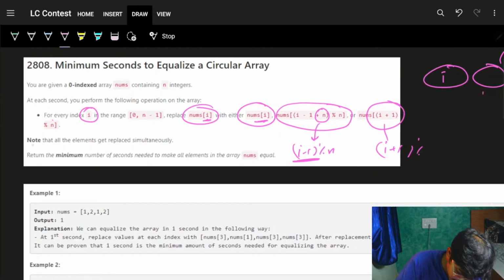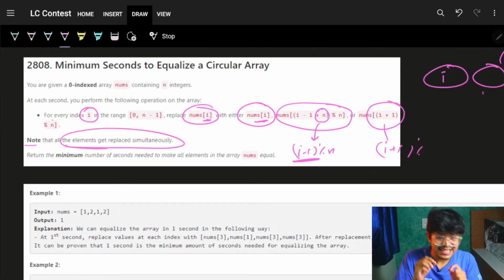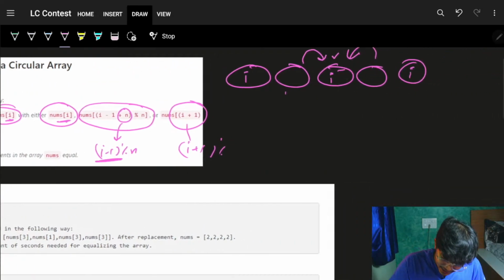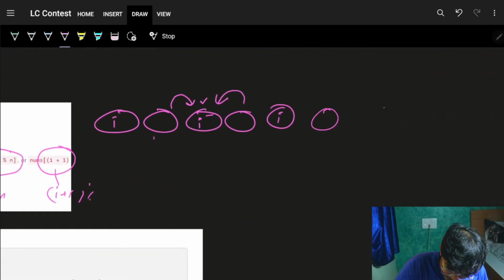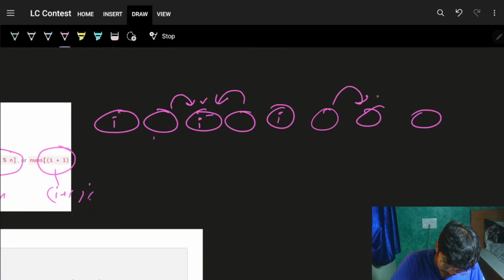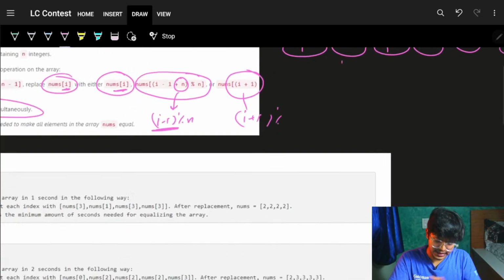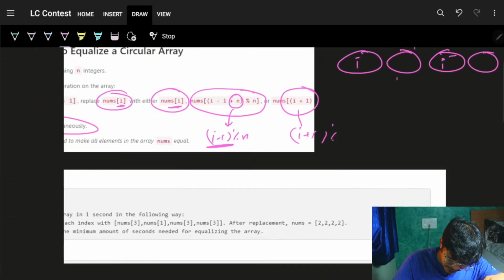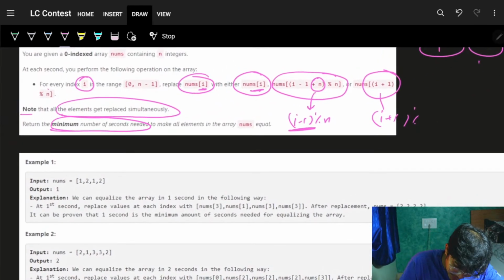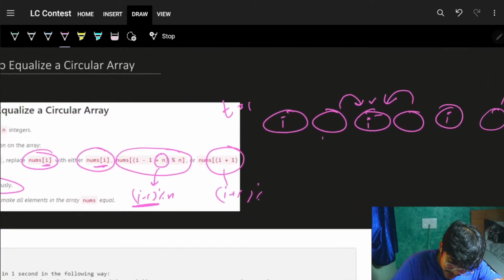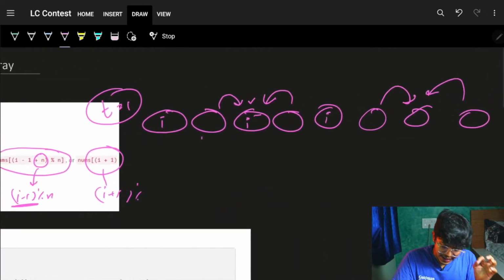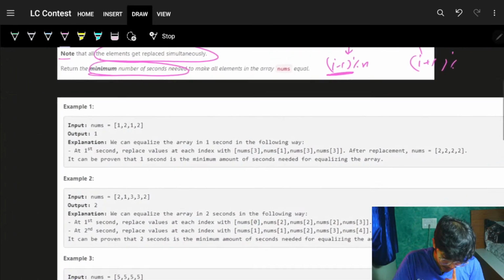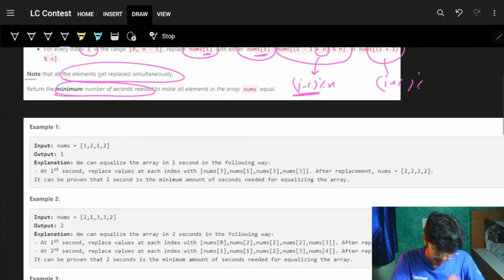Now going on further, note that all the elements get replaced simultaneously, which means if I have this array and I choose to replace some elements, I can replace some elements simultaneously. It is not that I will replace one element, then another element at a time t equal to 1. At the time t equal to 1, I can replace all the elements I want simultaneously. So that will be done at time t equal to 1. Now cool, I have this thing done with me.